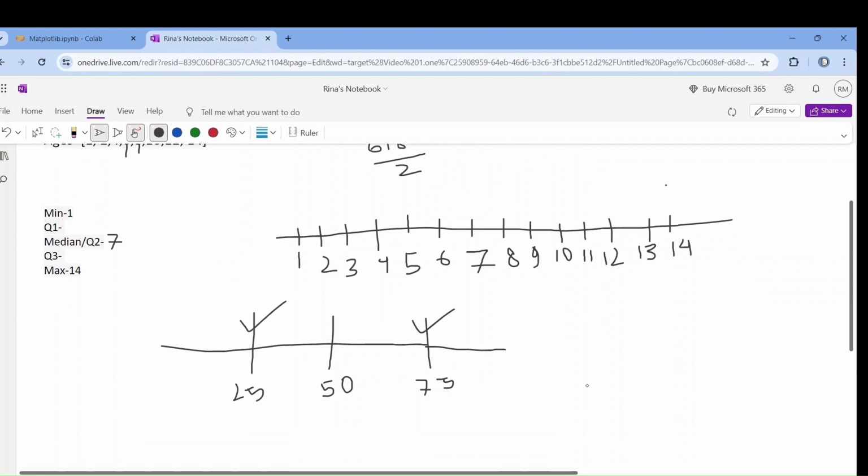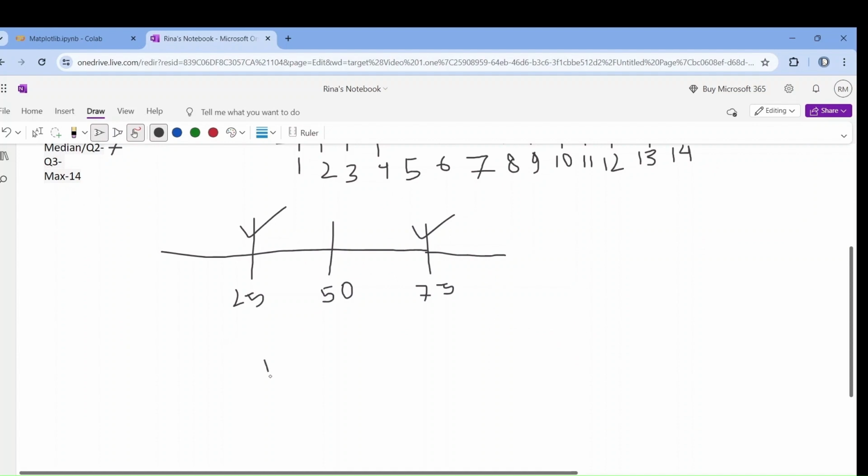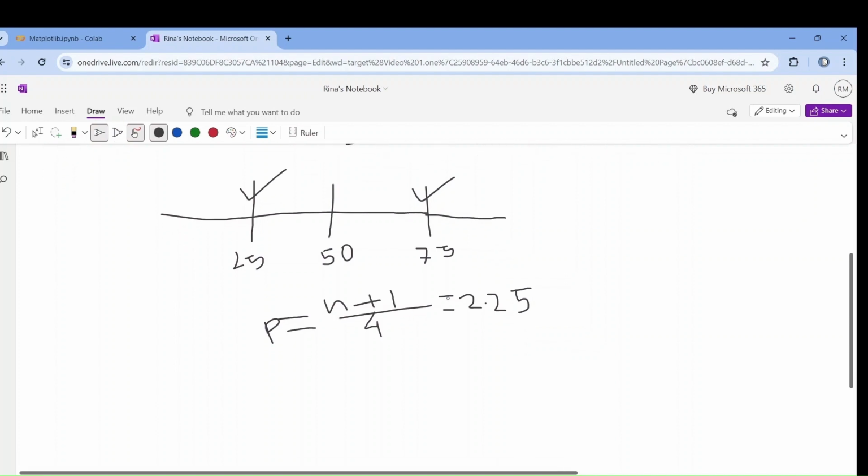Now how can we find this? For that the rule is P equals to n plus 1 by 4. Now what is n? Total number, that is 8. So 8 plus 1 divided by 4. So 9 divided by 4 equals to 2.25. Okay. So we have to find the value which is in 2.25th position of the list. Okay. Now how can we calculate this?